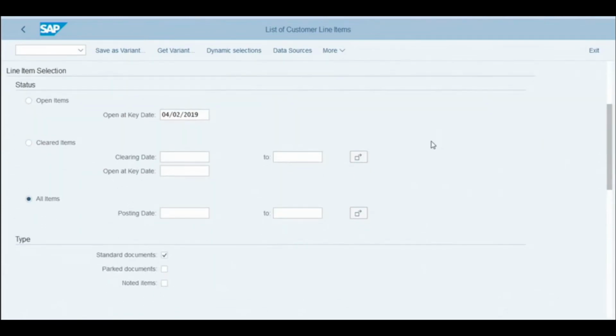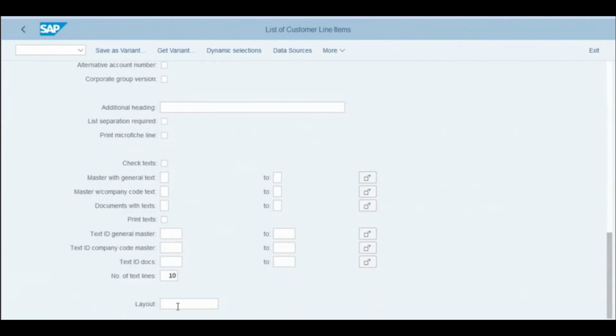Now we will scroll down to the line item selection area. We want to see the report of all open items. So we will click on the radio button of all open items. We will see what is open today, so we will keep today's date. Now we need to select the layout. We will scroll down and go to the layout section by entering the layout name, which we have created earlier, which is JV. And now we will press the execute button from the bottom.